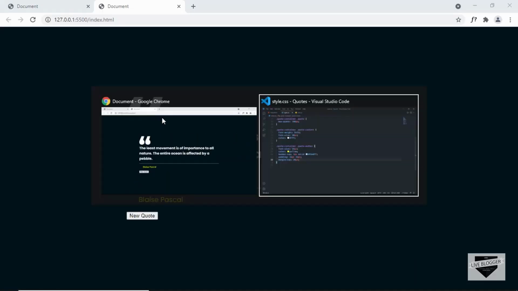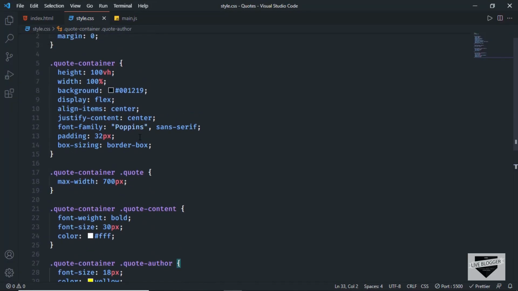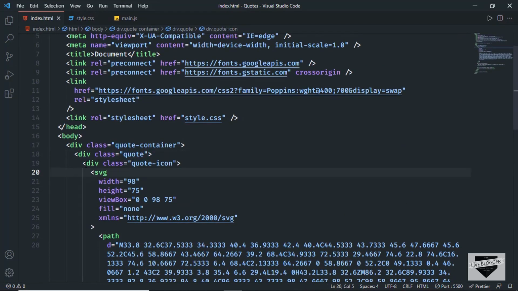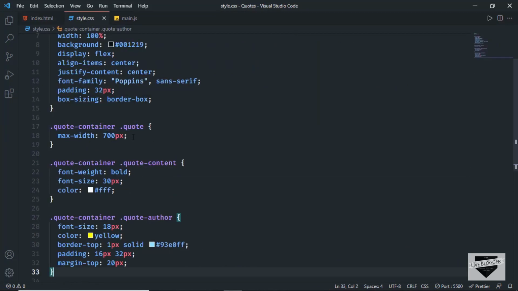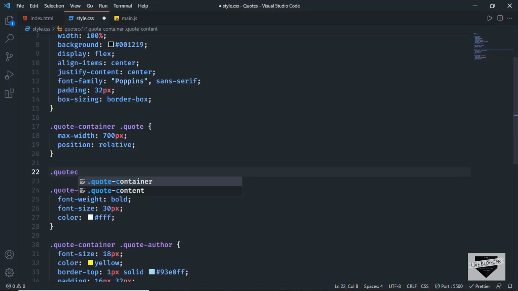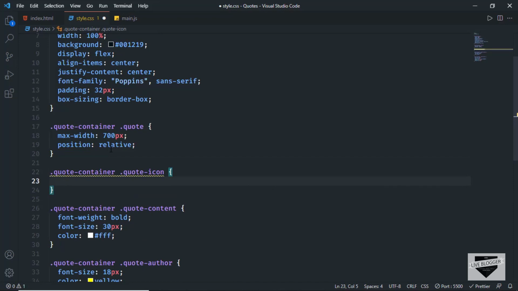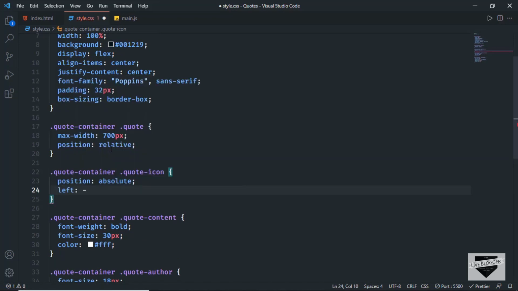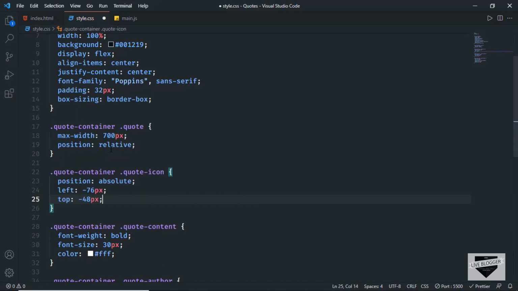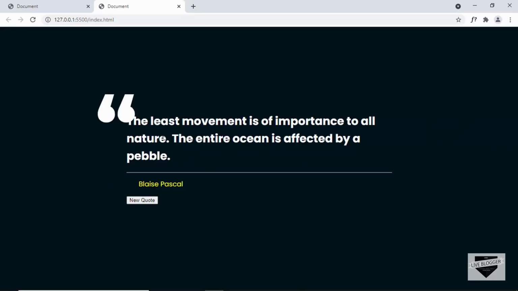Now let's style this quote icon. So let's go back, and we'll position the quote icon relative to the quote. So here we can see we have this quote division, and in that we have the quote icon. So let's go back to the CSS, and for the quote we'll also type position relative. Now whenever we add a position of absolute to any of the children of quote, then they will be positioned relative to the quote. So let's type quote container quote icon, and we will set the left position to -76 pixels and the top position to -48 pixels. You can go ahead and play around with these values. So let's go back, and we'll also rotate this a little bit and also change the scale.